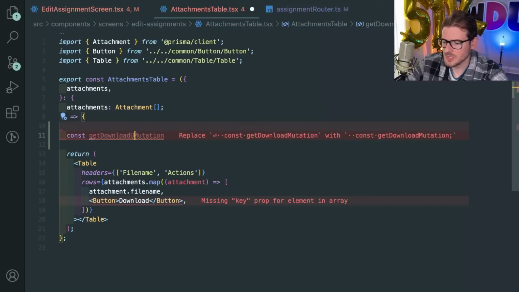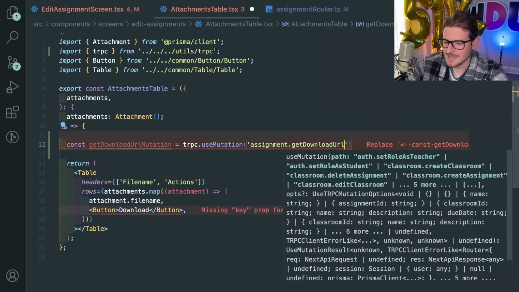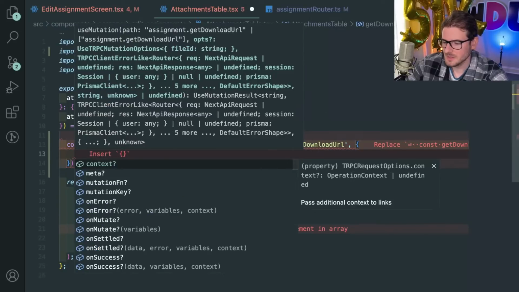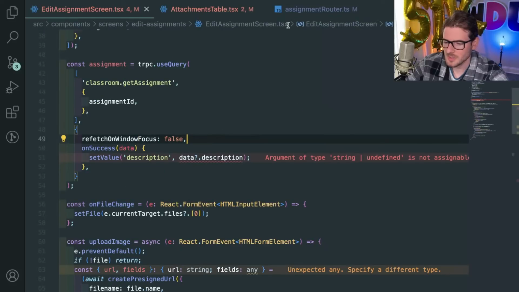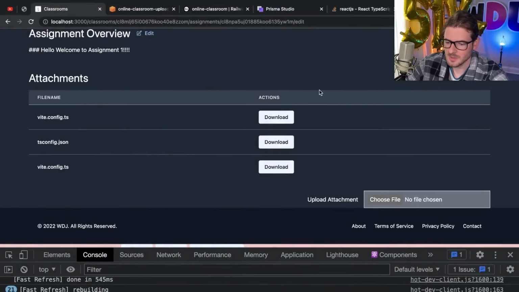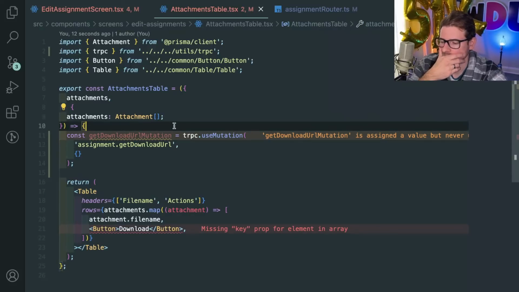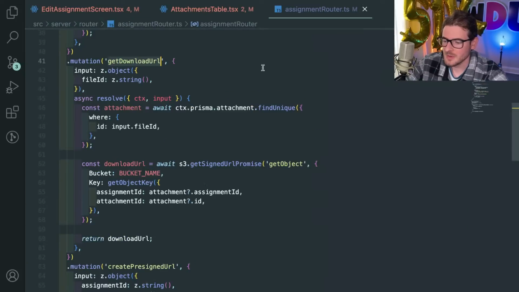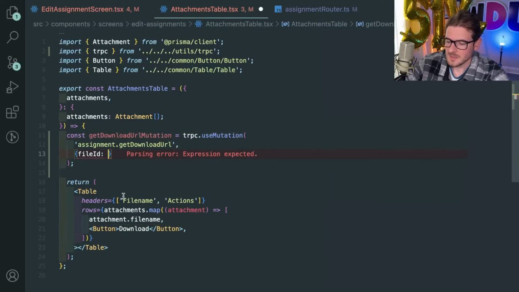I'm going to say getDownloadURLMutation equals tRPC useMutation. And I'm going to say assignments.getDownloadURL. And I'm going to pass it something. What do I need to pass it? I don't remember at this point. Yeah, I'm starting to lose steam. I can't even think properly right now. All right, so I made a router that takes in a file ID. So I need to make sure I pass in the file ID, which would be whatever it needs to be.